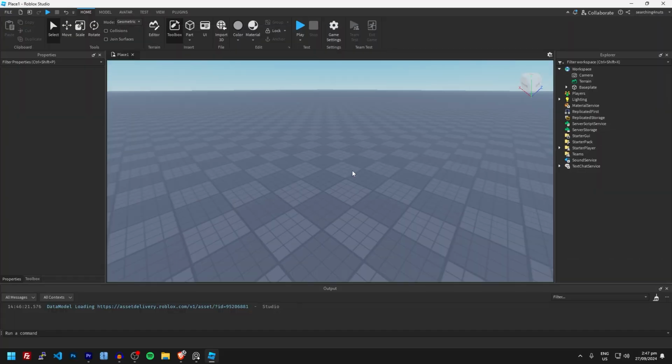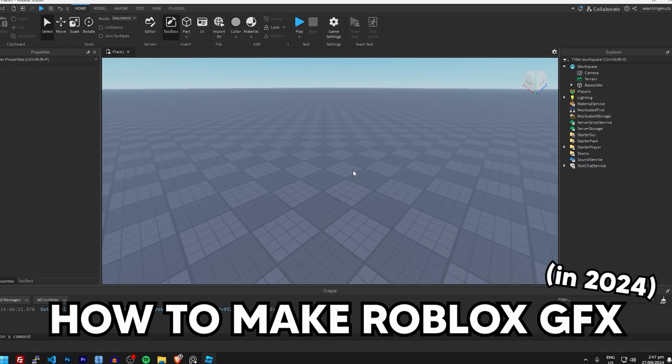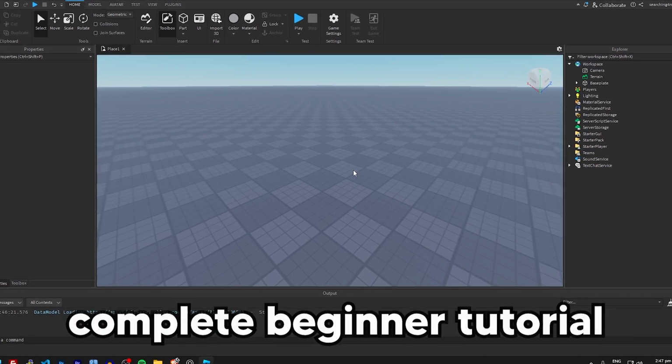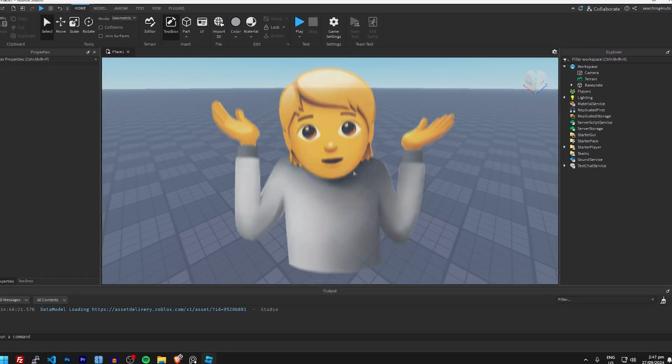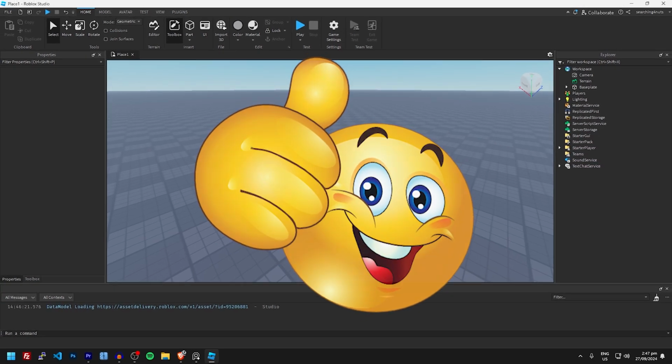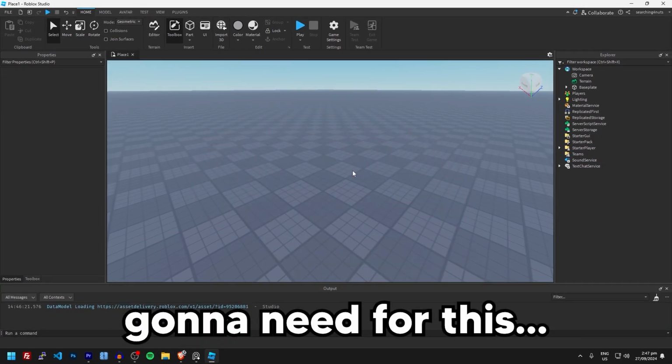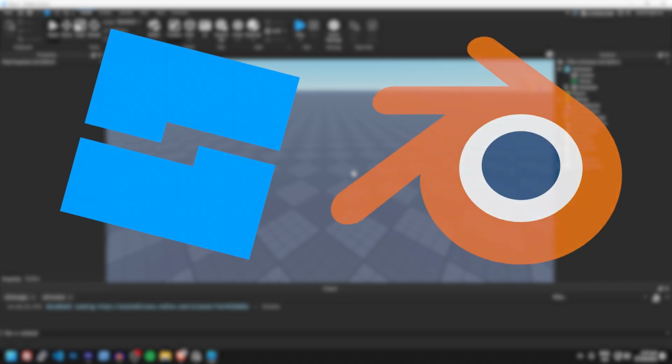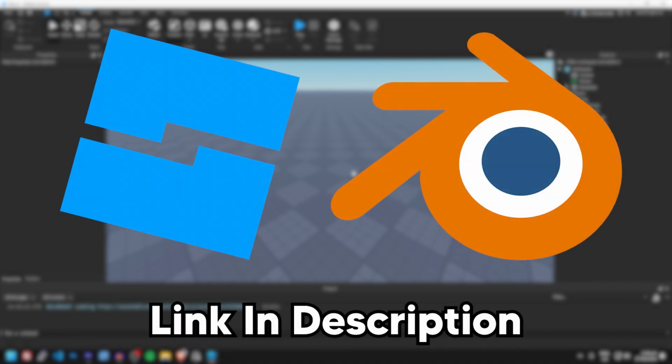Today I'll be showing you how to make Roblox GFX in 2024. This is going to be a complete beginner tutorial, so if you don't know anything about making Roblox GFX, this tutorial will walk you through each step of the way. There's two software you're going to need for this tutorial, and that is Roblox Studio and Blender. They're both completely free and I'll link them down in the description below.